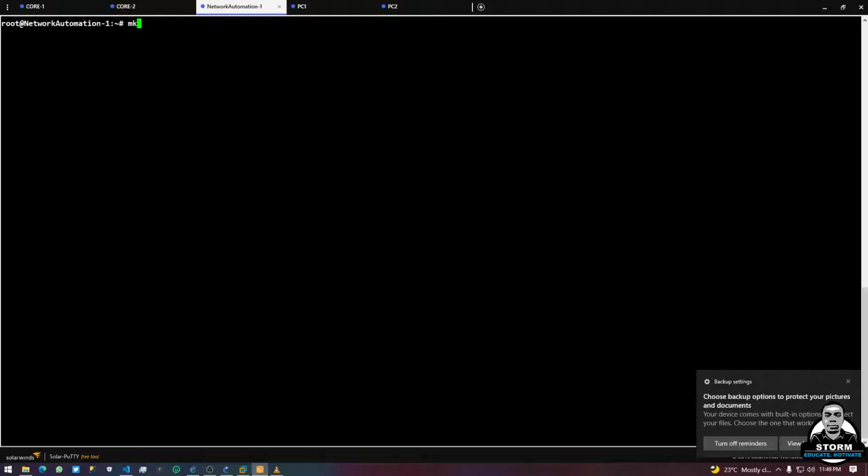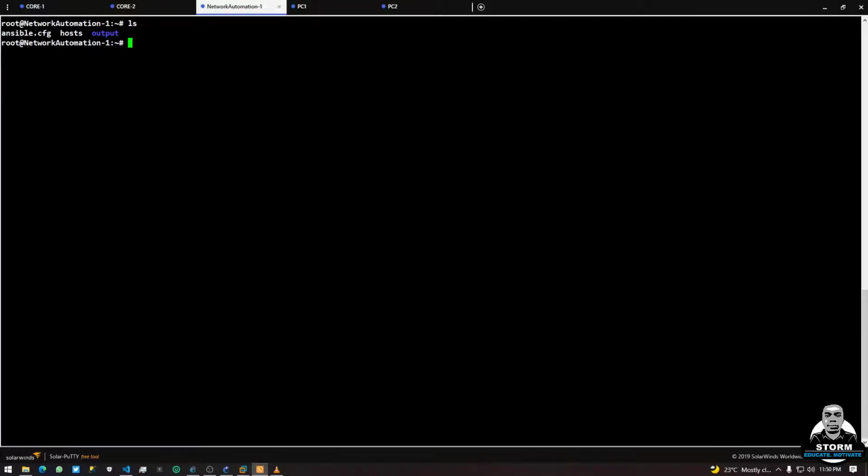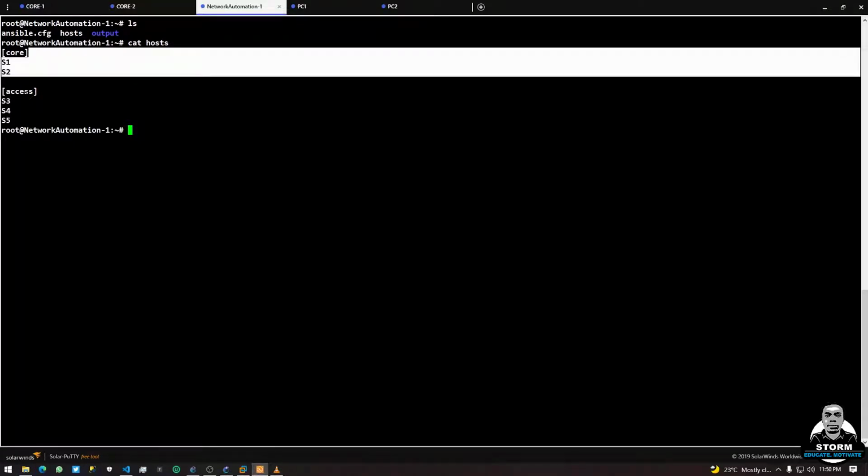machine. So first of all, I need to create a directory called output. That's where the configuration files will be kept, a backup of the code. I have the Ansible configuration file, and I also have the host file. So I'll do a cat host, and as you can see, I have core, and I have S1 and then S2, then I have access. In my next update, I will include access switches in my topology. So this is just a walkthrough.